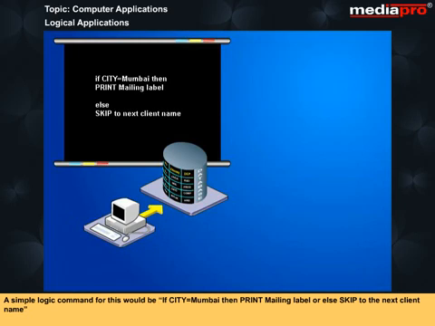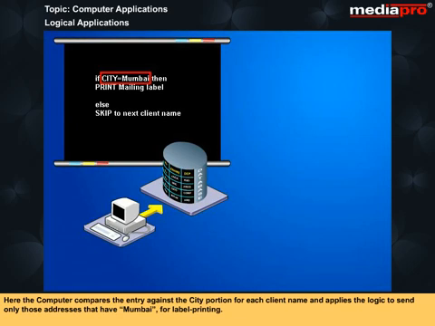A simple logic command for this would be: if city equals Mumbai, then print mailing label, or else skip to the next client name. Here, the computer compares the entry against the city portion for each client name and applies the logic to send only those addresses that have Mumbai for label printing.